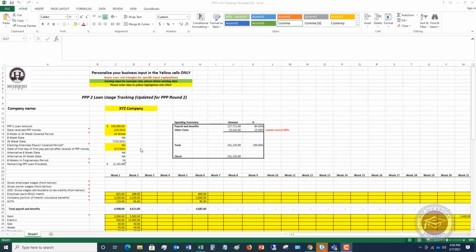Welcome to How to Track PPP Round 2 Loan Expenses. I have updated the template that was used in PPP Round 1. So if you're familiar with this template, good, you can download this one to track your PPP 2 loan expenses.